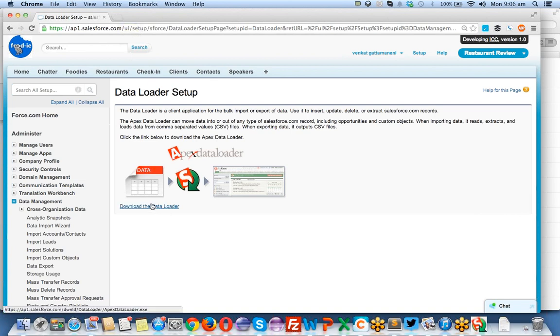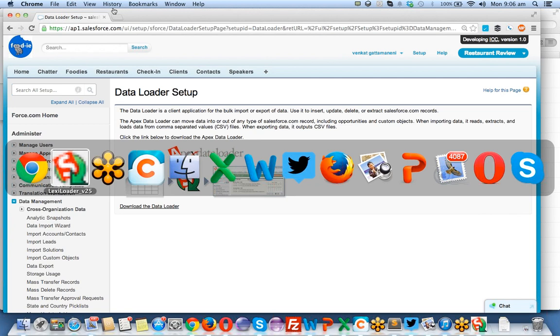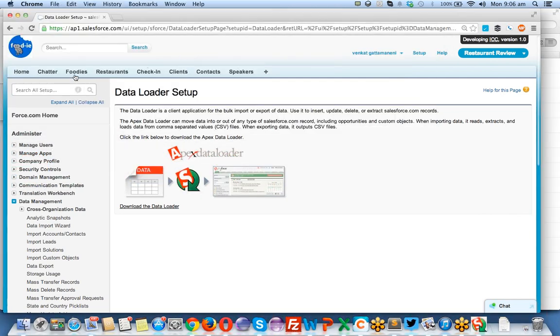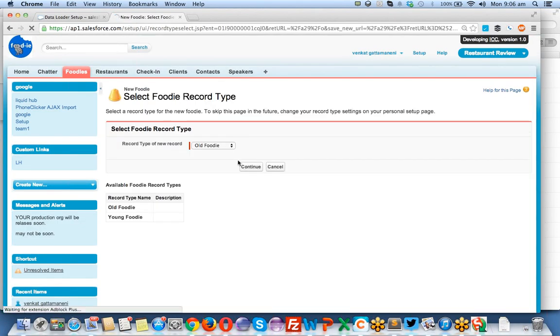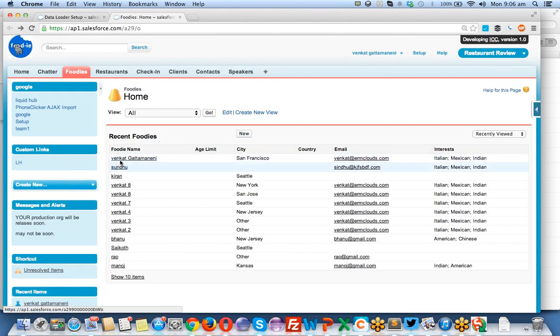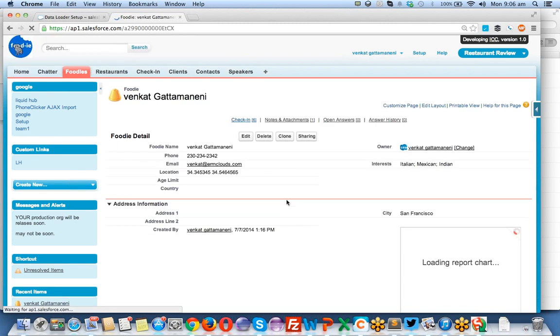Going back to our data loader. Now let's see, we are going to insert some foodies records into the mission. So what would be required for the foodies object? Just go to the object, open a new tab, click on new, or else open any existing record. So you see the fields required for this foodie object, right?